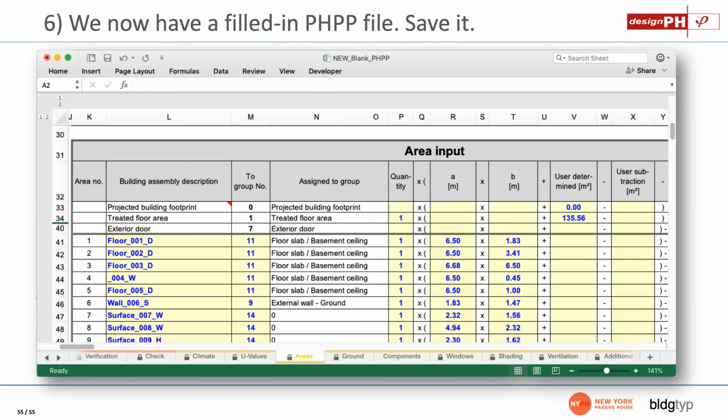If you were to navigate to the areas worksheet, for instance, you should see all of your surfaces dropped in appropriately into the right locations. You'll see windows, you'll see components, you'll see different areas and surfaces. All of that will flow through from your DesignPH into this PHPP.